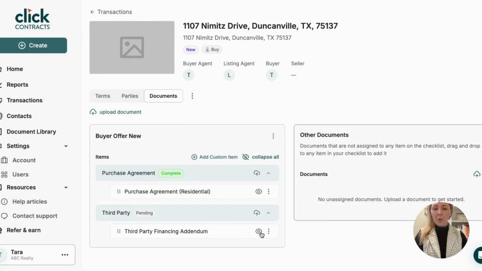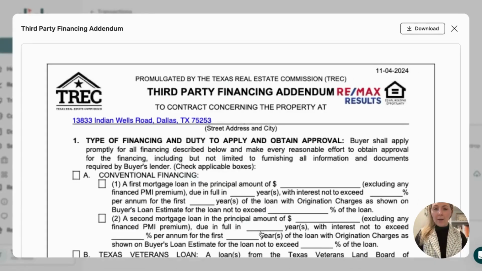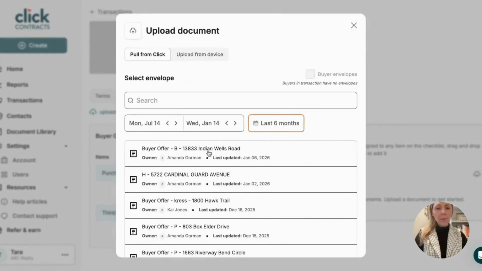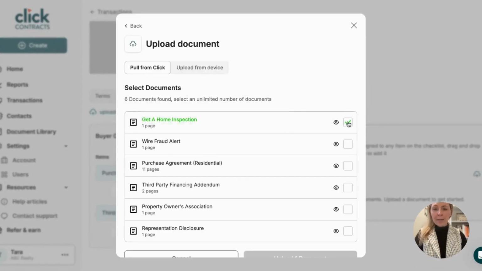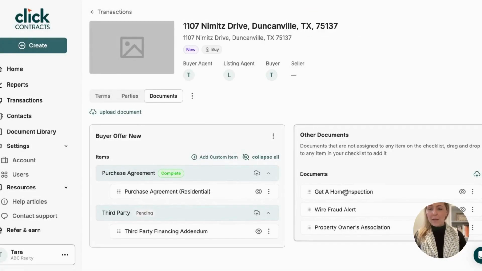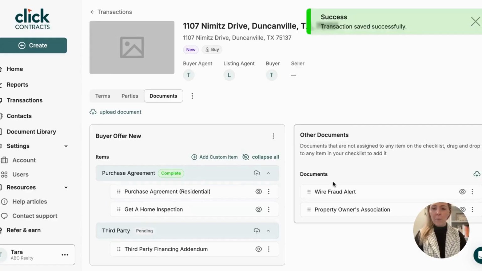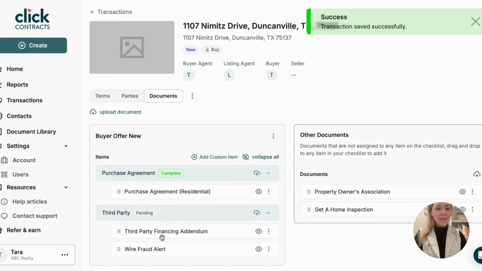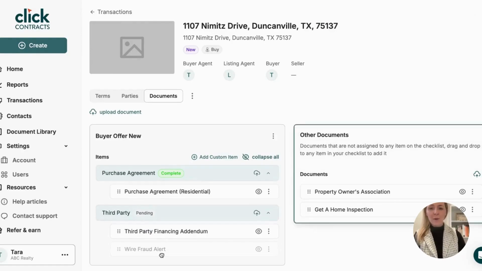If you want to pull up your PDF, you can click on this eye icon. It pulls it up for you. And then over here on this other document section, I want to show you, you can go ahead and click upload. Let's go back to that envelope and you can click multiple documents here and upload them all at one time. And then you can click on that document and drag it anywhere you'd like and just drop it right in. And then if you decide you don't want those there, you can click on it and drag it back over.